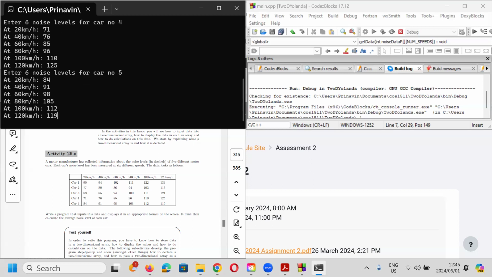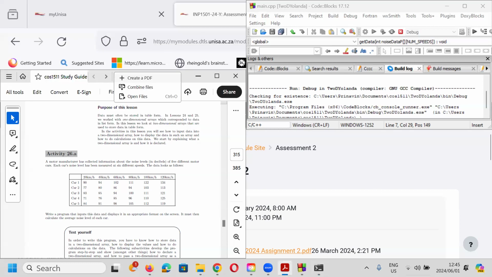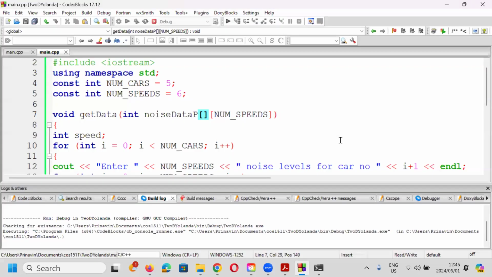And it's just going to stop here, right? It says it just entered the marks, or not marks, the noise levels for each car. Yolanda, are you happy with that? Yes, I am, sir. I'm happy with that as well. So it worked. Now, if you understand how to enter into the array, you can also display elements from that.